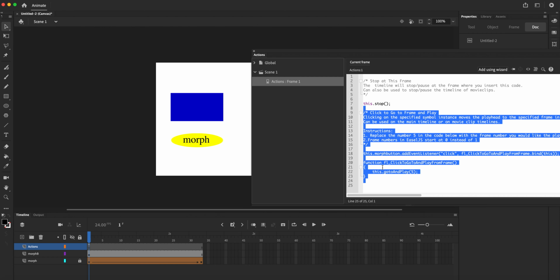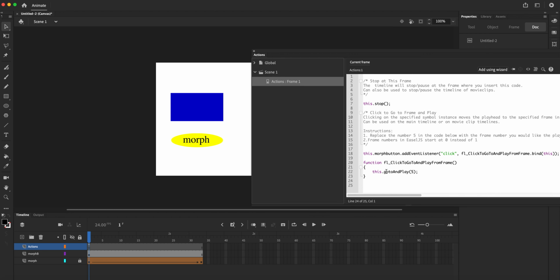And after the stop action, it is going to say, okay, when you click this particular button, that's called morph button. Remember, we made that instance name. This is where that instance name comes into the code. It immediately tells you to go to and play frame 5. It just defaults to that, saying, well, go somewhere. And we don't want it to go to frame 5. Actually, we want it to go to the next frame.